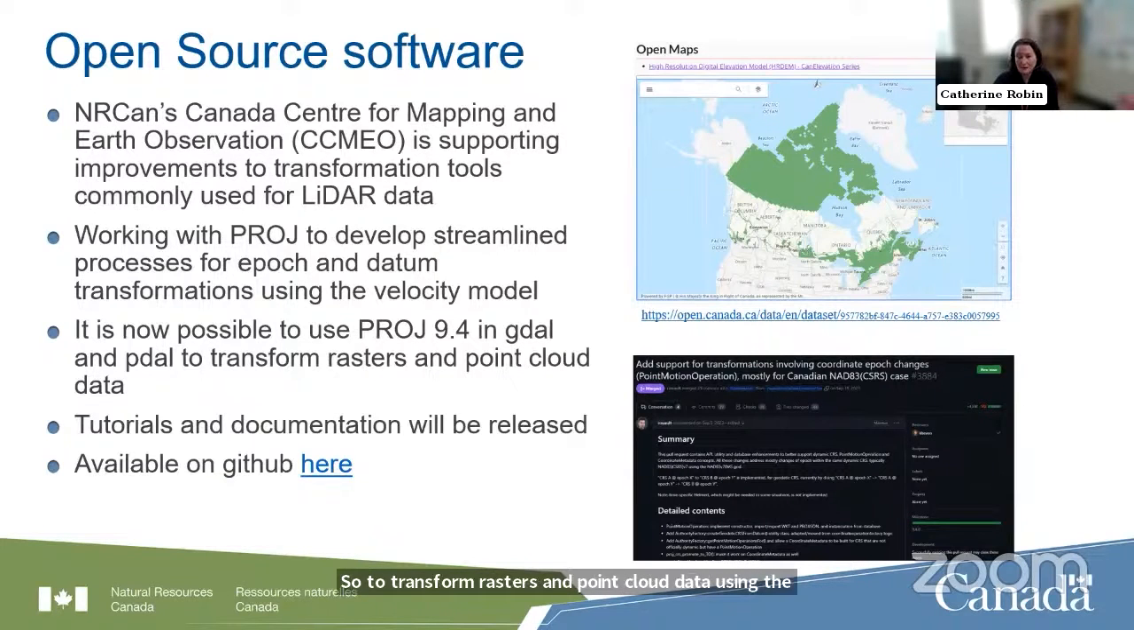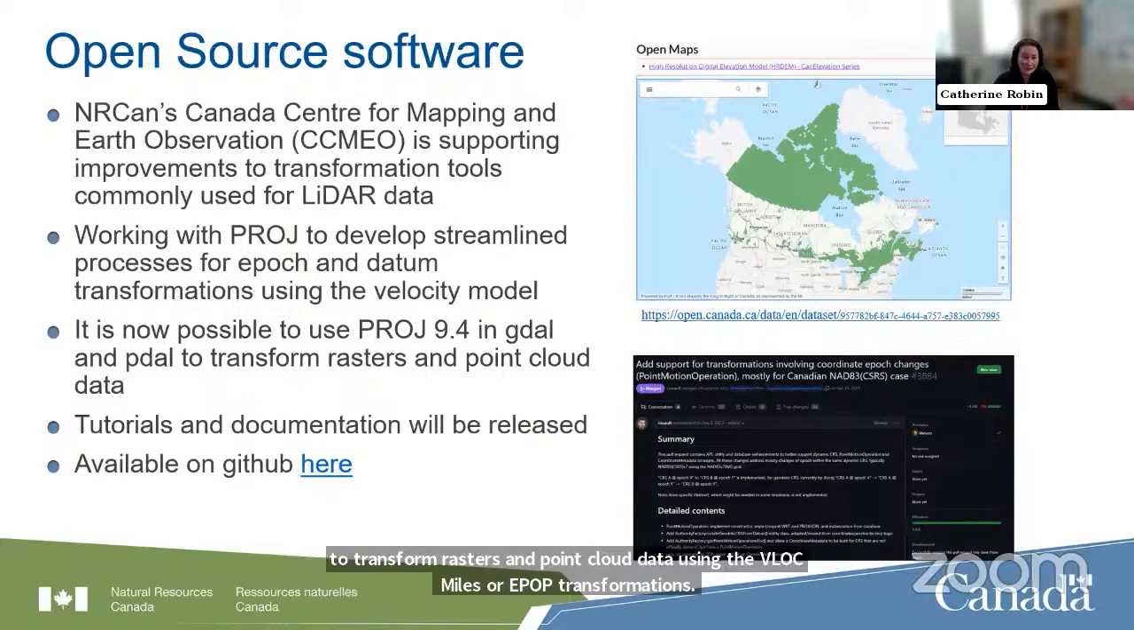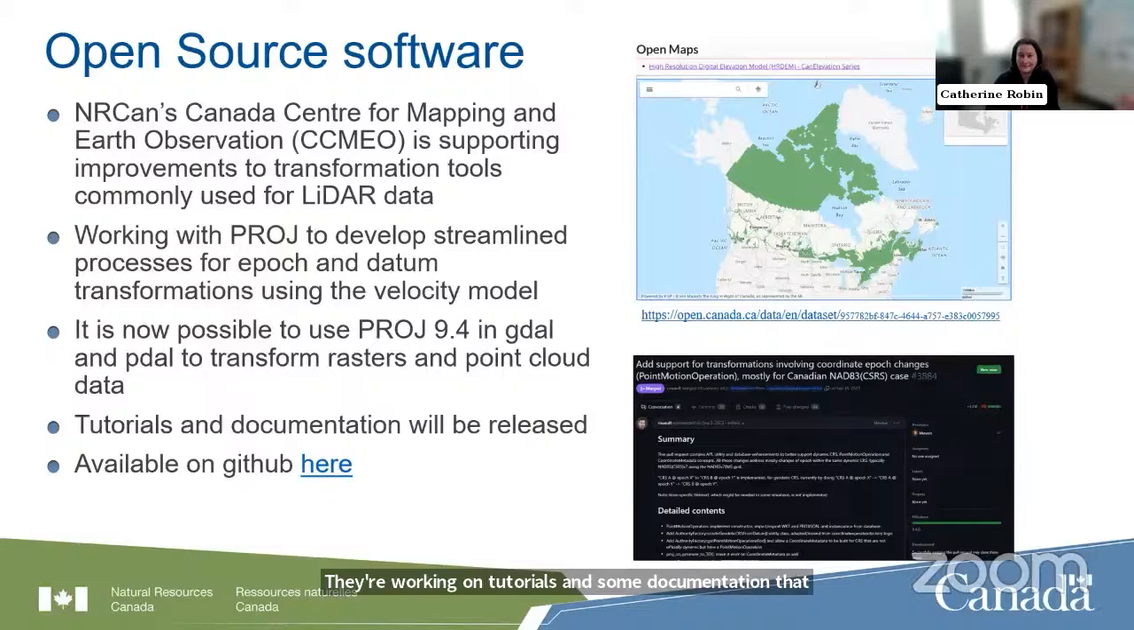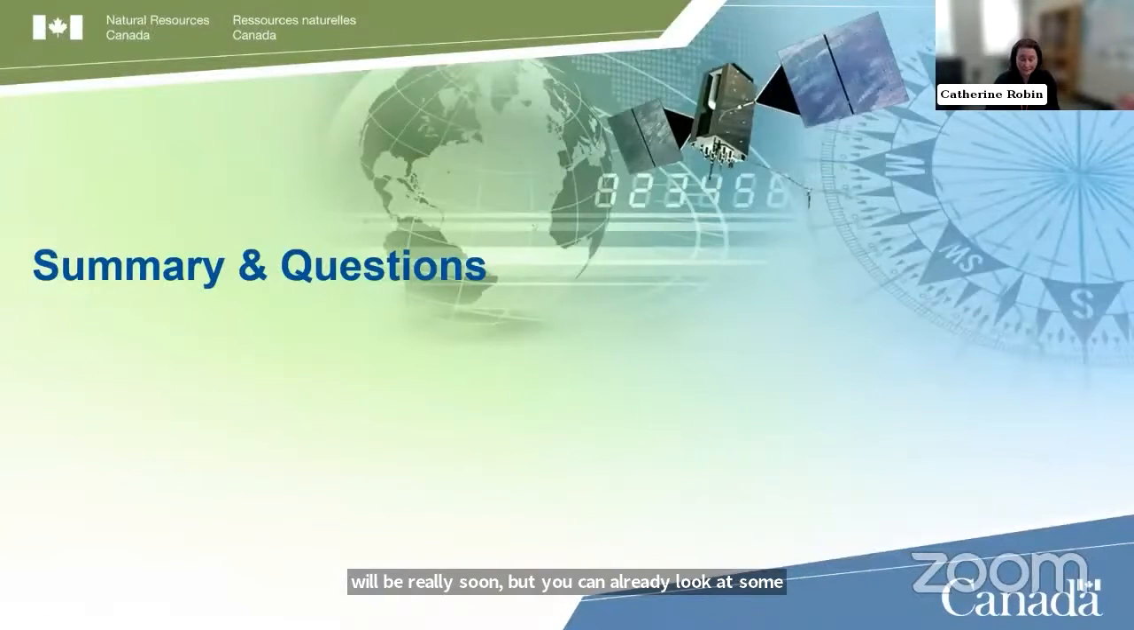They're working on tutorials and some documentation that will be released soon, but you can already look at some of what's happening there on GitHub. And that's come to the end of what I wanted to say.